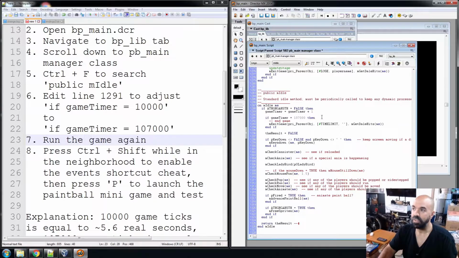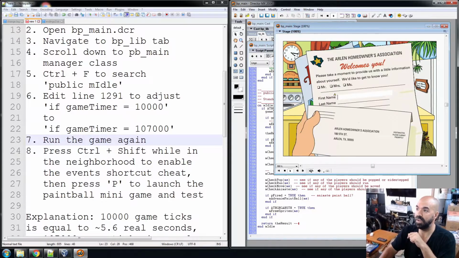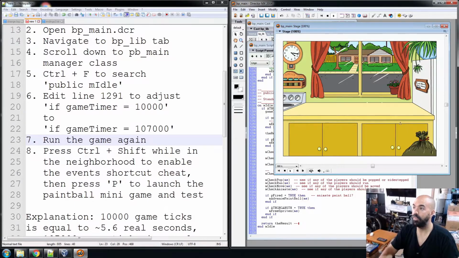Actually, you know what we're going to do? We're going to view it unmodified, so you can get a quick idea of what this thing's like when it fails. So we're going to launch the game real quick. We're just going to go through whatever, click, click, click.